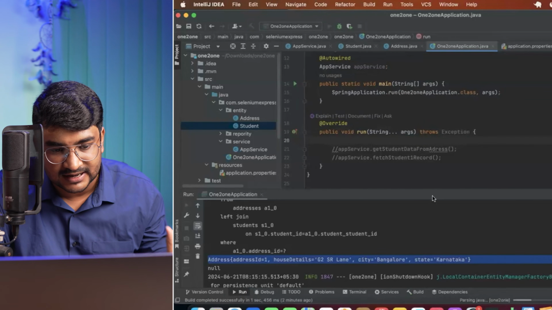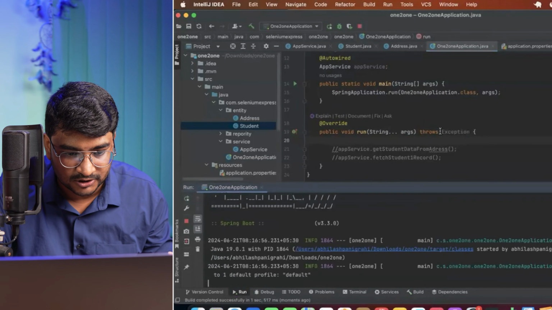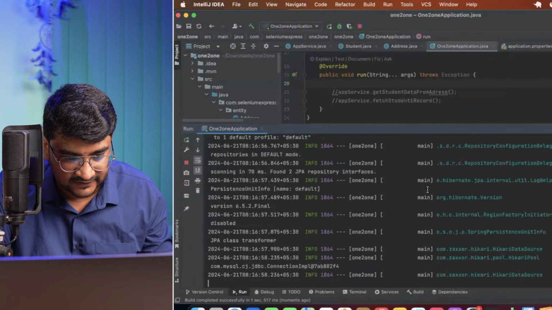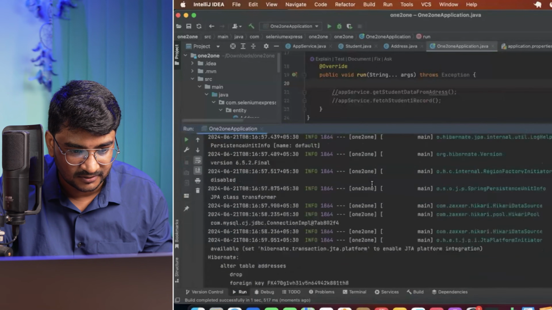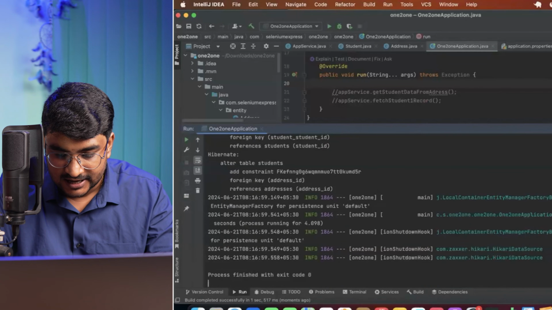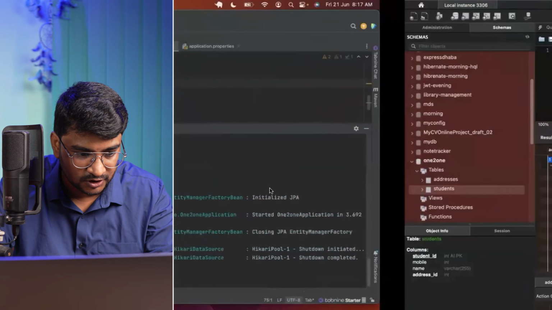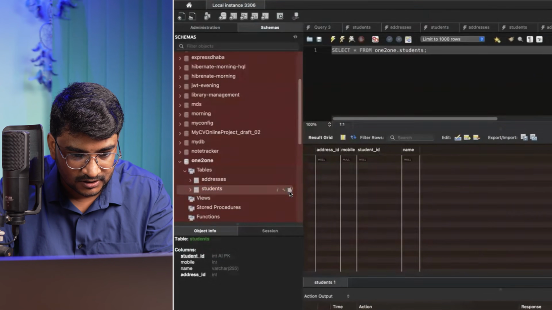I just want the table creation. We'll see what kind of side effect we are having right now. Okay, so I think the program executed successfully. If I go to my MySQL Workbench and run the student table, it looks good.